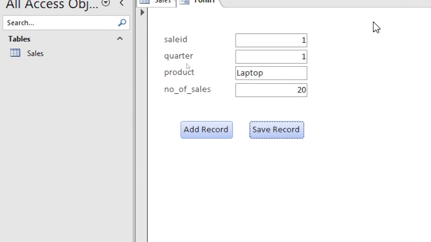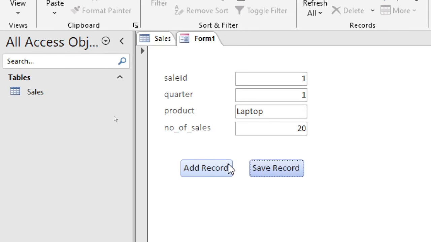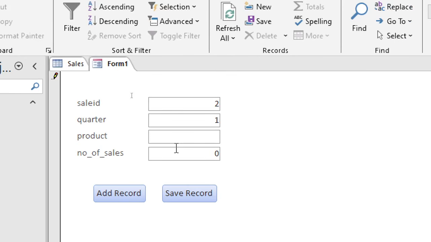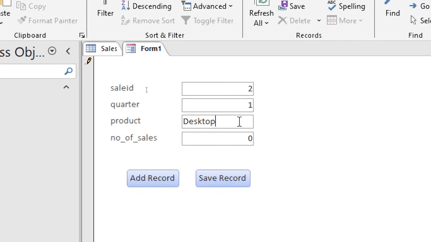So how do I add the next record? To add the next record, you're going to say add record. Click on this add record. A new record will come. Remember, don't touch this one because it is auto number. Microsoft Access will give the number there. Click here. I'm going to say this is the first quarter. Automatically, you notice Microsoft Access has given the number for you. Product is desktop. So let me say I sold 10 desktops. Then I'm going to say save.